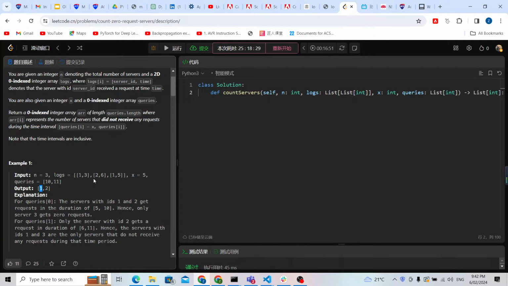For 5 to 10, server 2 and server 1 received a request, but server 3 does not, because there's no server 3 in the logs. That is why the result is n minus 2, which is 1. For the query 11, the interval is 6 to 11. If it is 6 to 11, we can check that. For the server with ID 2, the time is 6, so this one received a request.